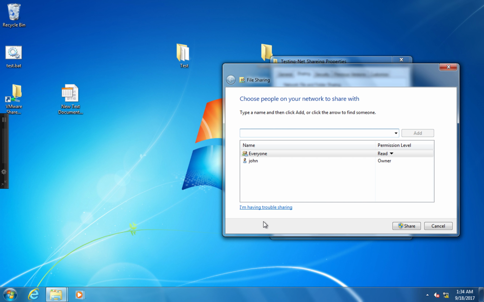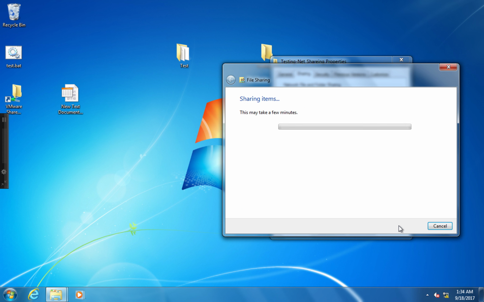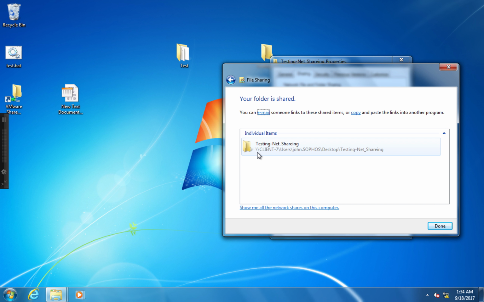Okay, so I'm going to go ahead and cancel this. Let's give everyone read and write permissions, just for the sake of testing, and then hit share, and that's it. This is shared, and if you notice, testing net sharing is the folder name. Its location is on the desktop, but when you are accessing this shared folder from another machine, or even from this machine through a network path, you're going to type this address in the run window. Then it will take you to this network sharing.